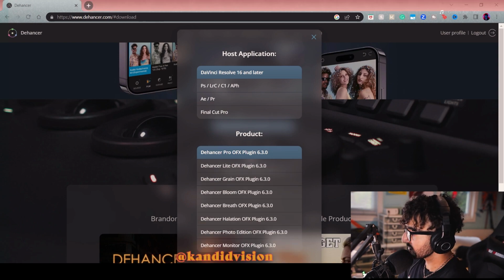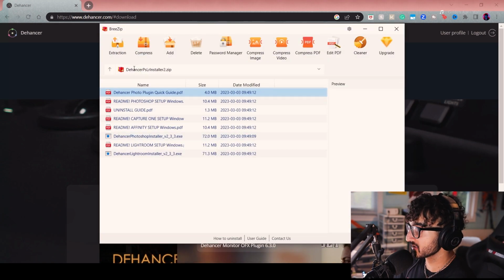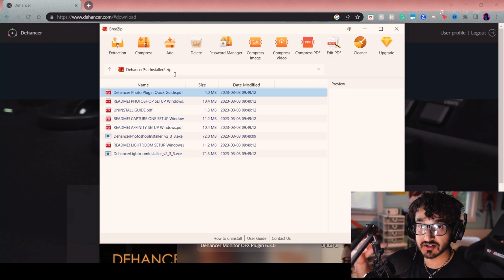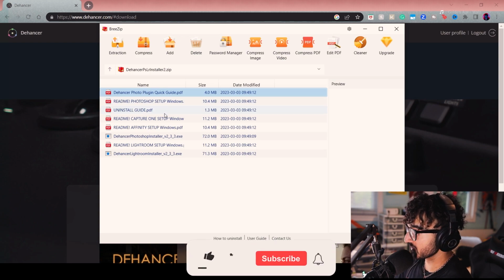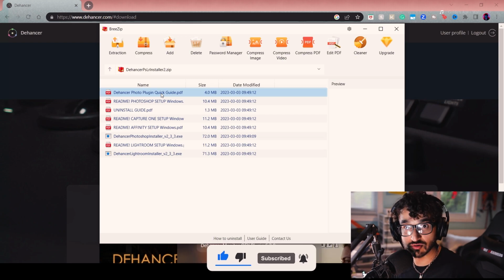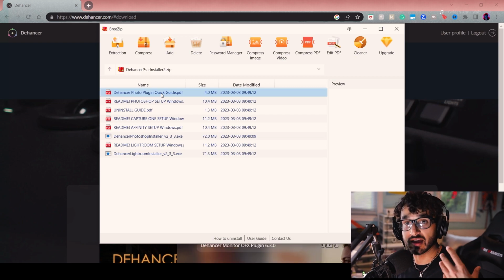So over here, once you get it, you're going to download and get the zip file, and it's going to have the name of whatever plugin you decided to use or to buy for. So over here, we have the bunch of different options for the Capture One, Affinity, all that stuff, the quick guides. They made it very easy to use and very easy to show exactly how to install it.